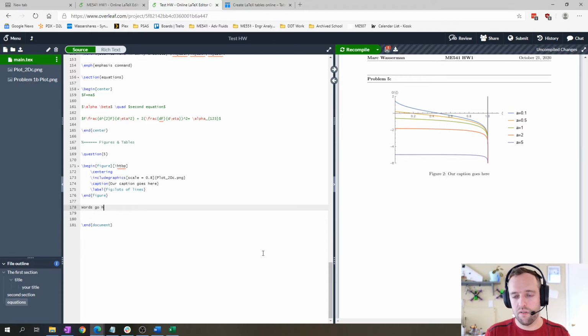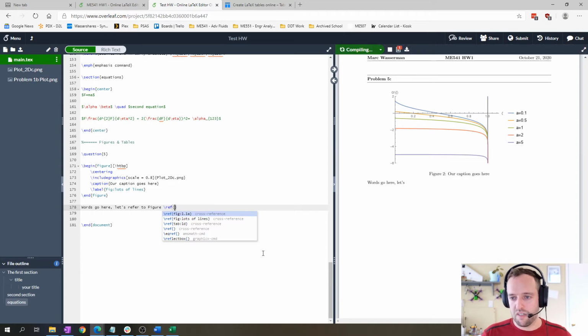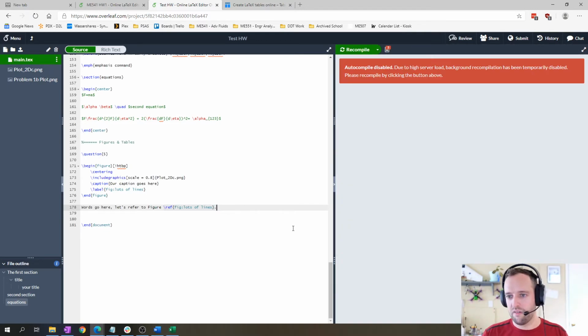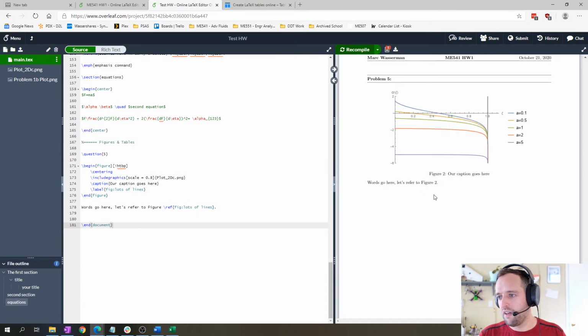So words go here, and then the reason you put a label is, let's refer to figure, and we're going to type a ref command. And now what you can see here is, why is this not? There we go. Okay. Now you can see our reference gives us options for everything we have that has a label on it. So there we go. I can't point. Oh no, really? Okay, I've never seen that before. Hey, there we go. Now it worked.